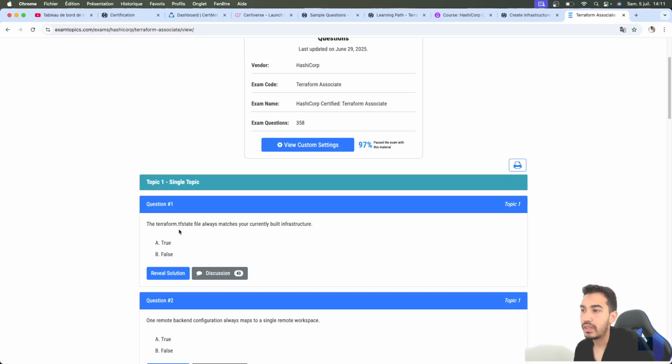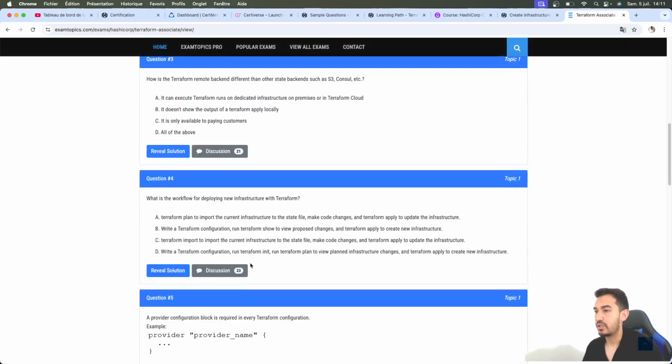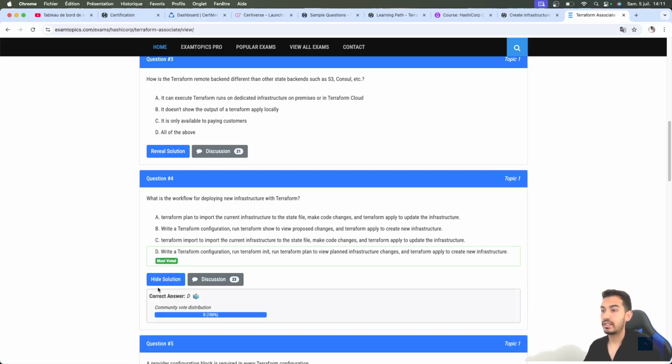And there, you browse the questions and you find many questions like, does the Terraform state file always match your current built infrastructure, and it's a true or false question, or multiple choice questions, like for example, what is the workflow for deploying a new infrastructure with Terraform? And it's the right Terraform configuration, run Terraform init, run Terraform plan to view planned infrastructure changes, and Terraform apply to create a new infrastructure.